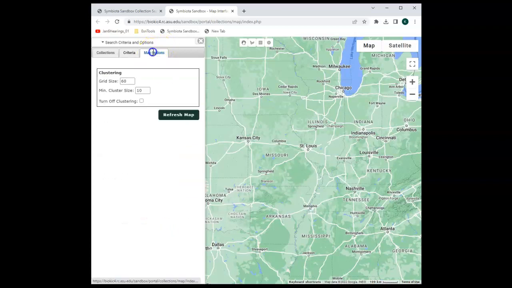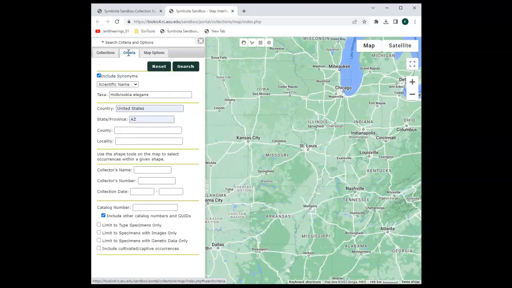But I'm also going to use these map options, which is grid size. So the grid size is basically the clustering size. So you can change that. You can turn off clustering however you choose. And I'll show you the difference. It might not be enough. We only have like 14 records, so there may not be a lot of difference in terms of when you change that once we run the search.